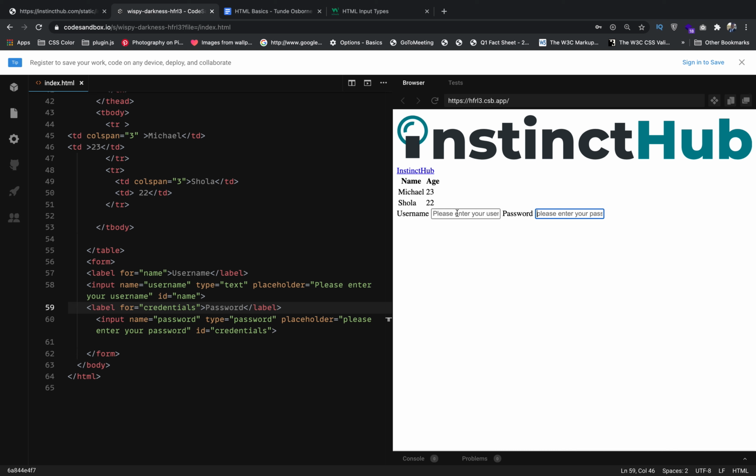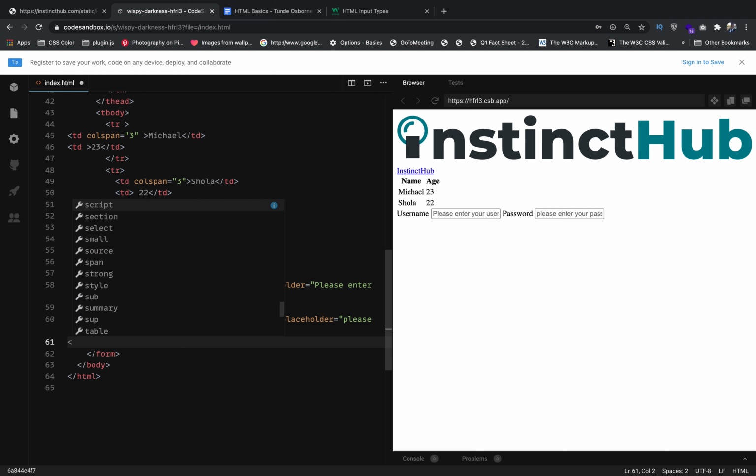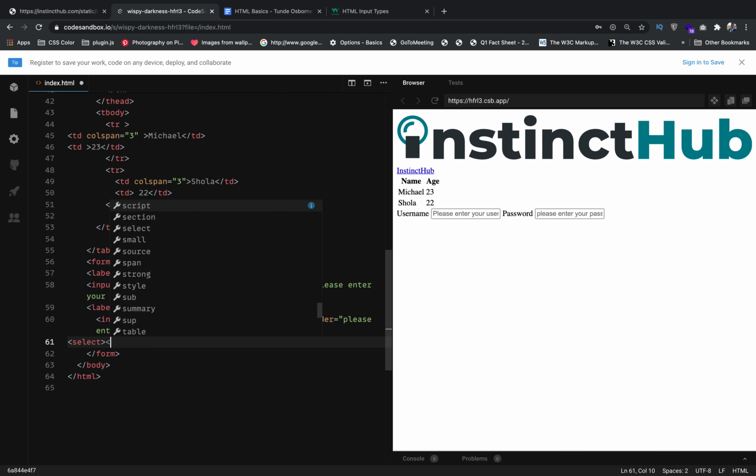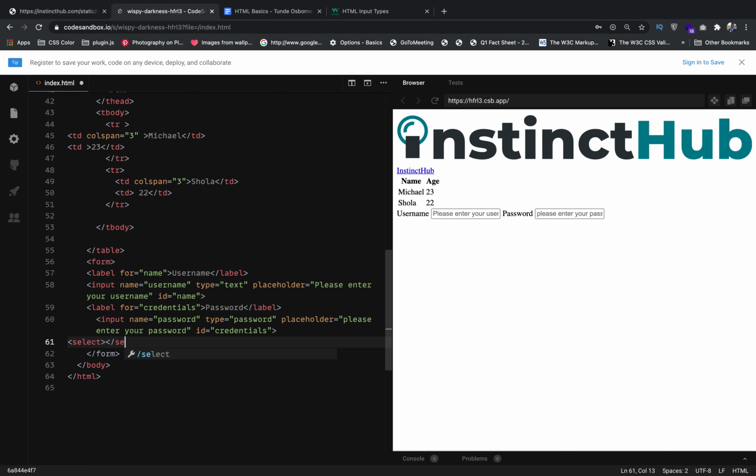So let's look at another input type. The input type we're looking at now is a select input type. It's majorly used when you have a list of options you want your user to pick from. So let's add it to this same form. It starts with a left angle bracket, select, then a right angle bracket. Then let's close the tag: left angle bracket slash select, right angle bracket.